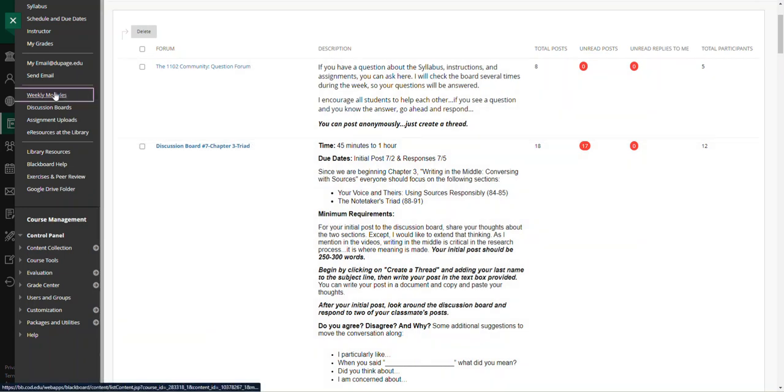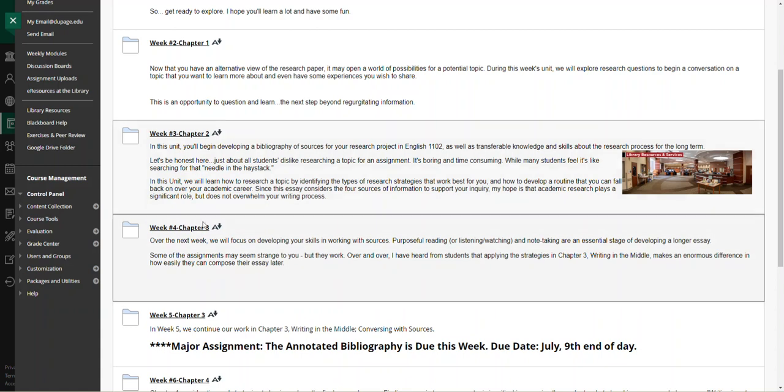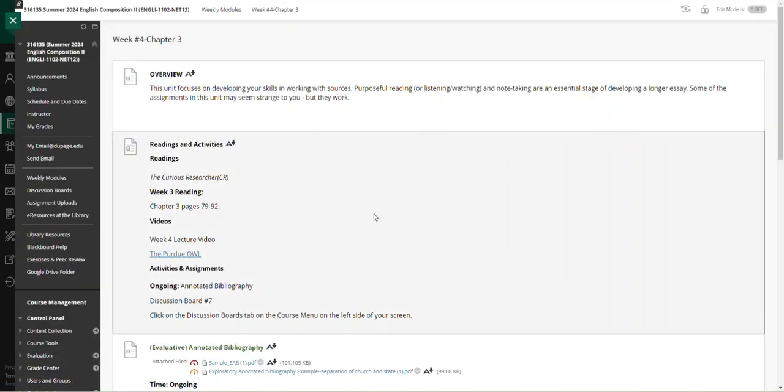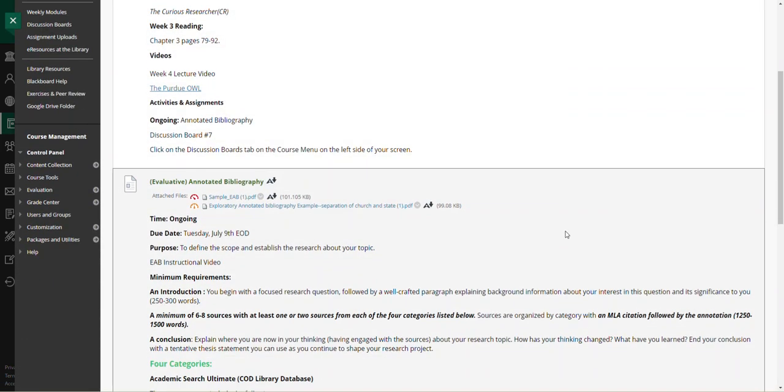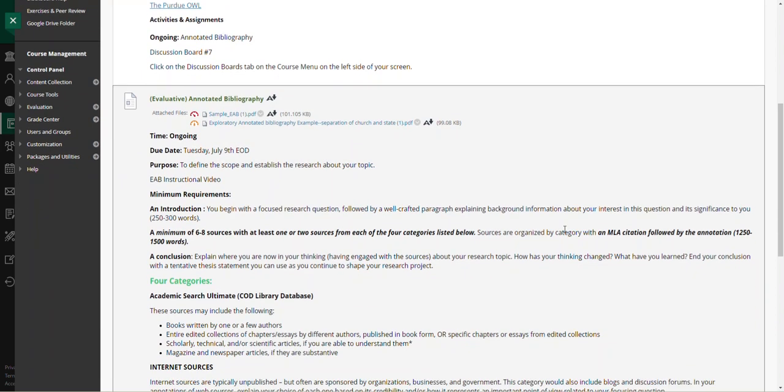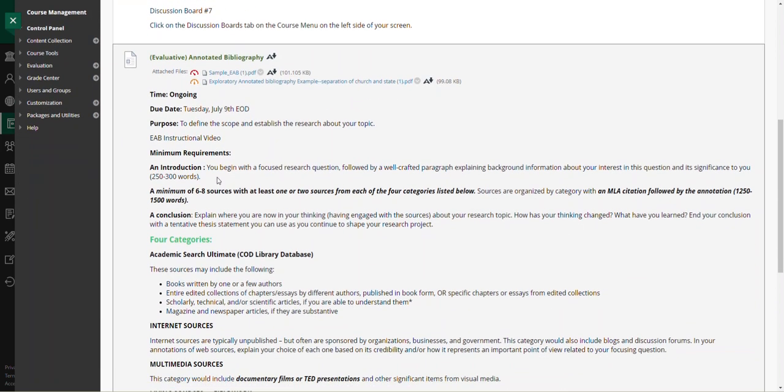Now I want to get back to the weekly module, and I want to talk a bit about the annotated bibliography. I think it's really important that everybody take the time, I urge you, to look at the minimum requirements that are stated here. I'm very clear in my expectations. I provide some really appropriate word counts. You can see that this document will be anywhere between 1,500 to 2,000 words, and that is really where your annotated bibliography should be.